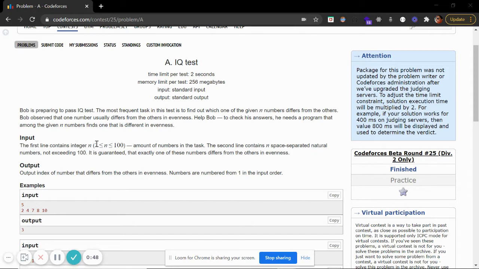The first line contains an integer n, which ranges from 3 to 100, the amount of numbers in the task. The second line contains space separated natural numbers not exceeding 100. It is guaranteed that exactly one of these numbers differs from the others in evenness. And the output format is our output index. We have to output the index, the position of the number that differs from the others in evenness. Numbers are numbered from 1 in the input order.